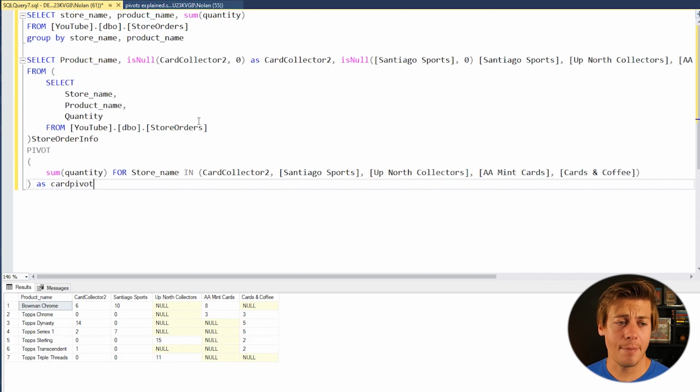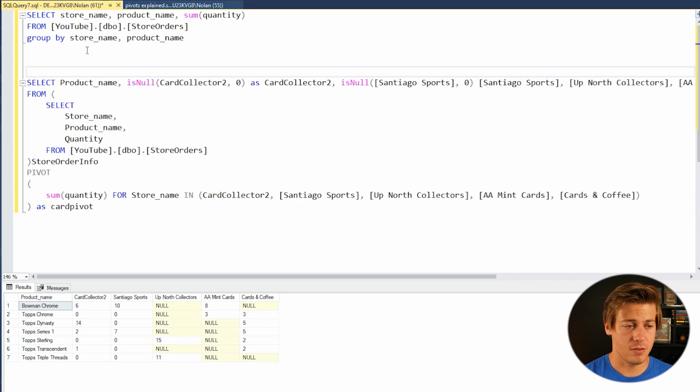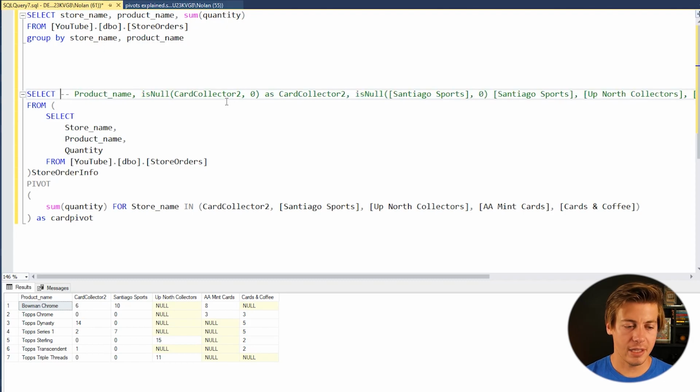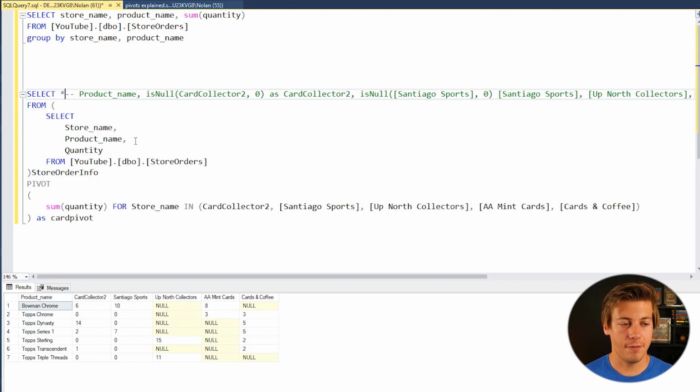So if you see this now, right, works properly on that side of things. So one last time, specifically how this works, at least the syntax on this side of things. So I'm going to comment that out. So what we have essentially is a subquery over here. We're just grabbing a select star, but on the inside over here, we're selecting the store name, the product name, and also the quantity from our store orders. And then we have that as a subquery. It's called store order info.